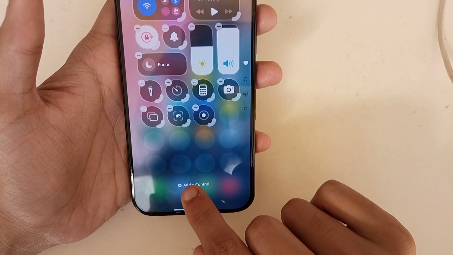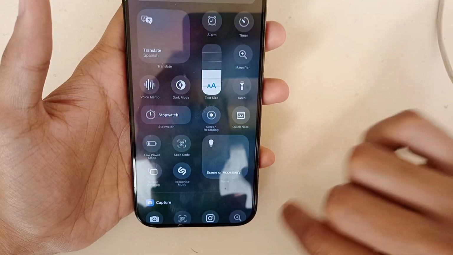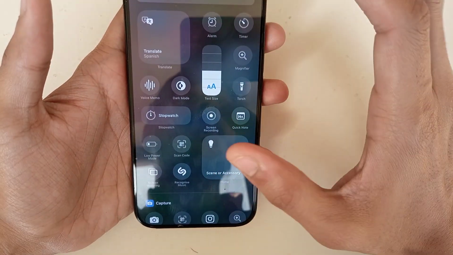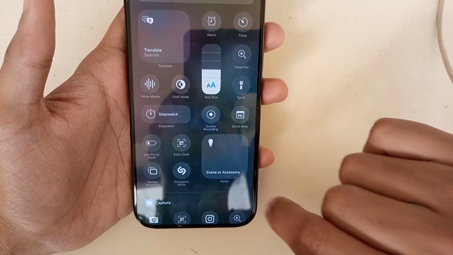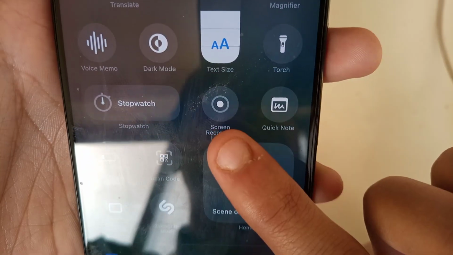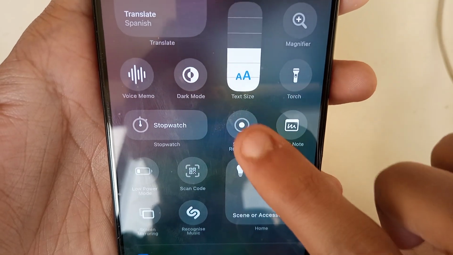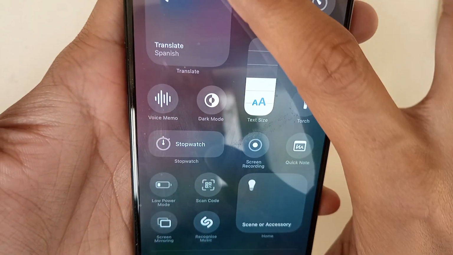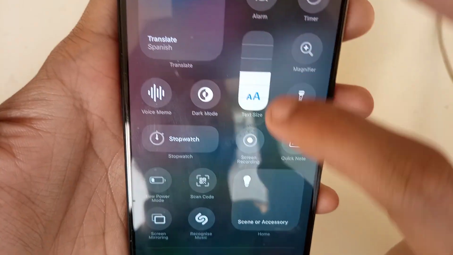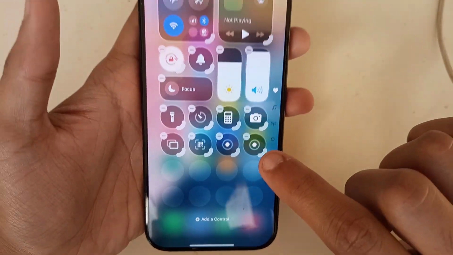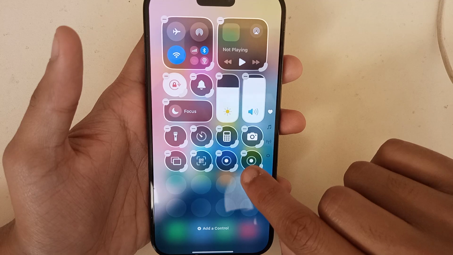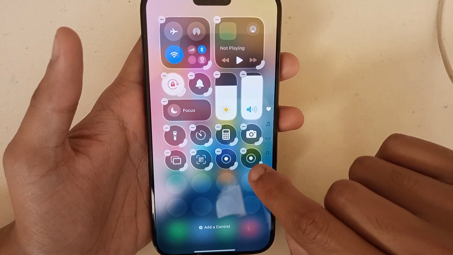You need to tap over it, and now it will show you the controls you can add to your swipe down menu. So as you see, there is a screen recording built-in option within an iPhone. What you need to do is just tap on this, and it will automatically come into your menu like this. Now I have already done it, so I don't need it.